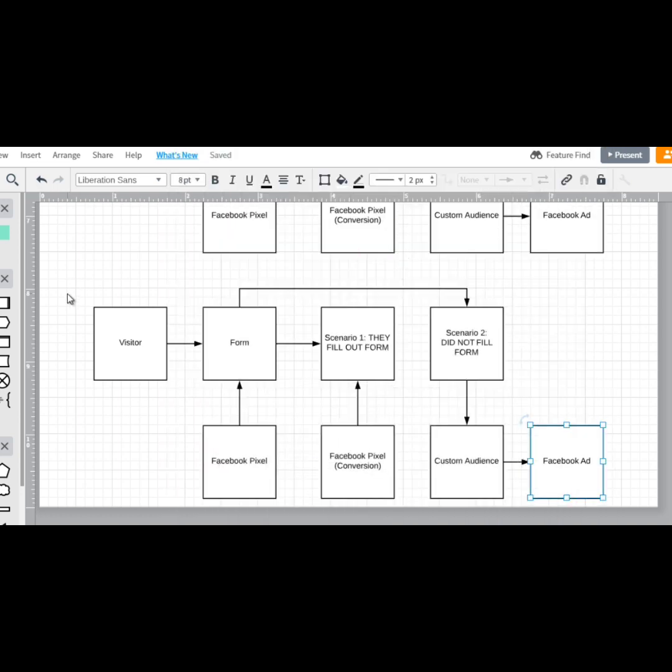So now that you have a better idea of the different real life scenarios and examples, let's move on to the next video and talk about the Facebook pixel, what it is, why it's important, and where to get it.